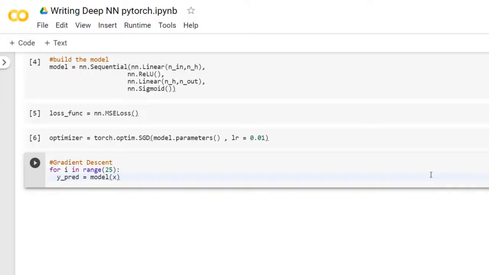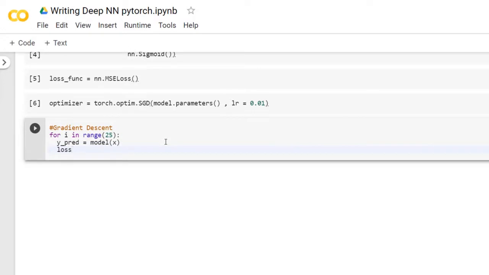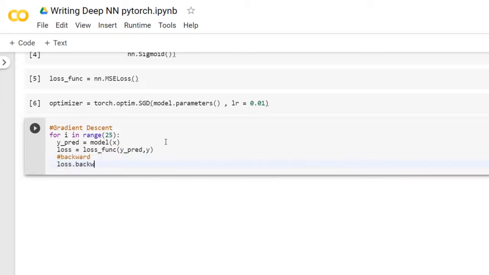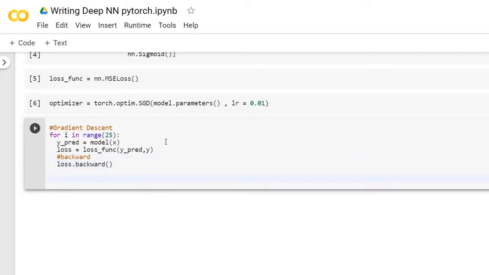We then compute the loss, and we get the loss by passing the true output and predicted output to the loss function. So it is loss is equal to loss_function, and inside the parenthesis it is y_pred, y. So guys, this completes the forward pass. Now we call backward on the loss value. So it is loss.backward.